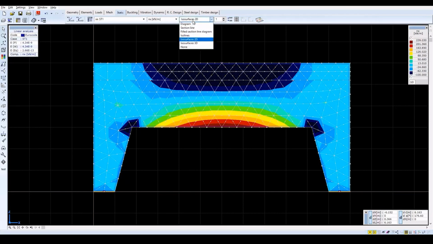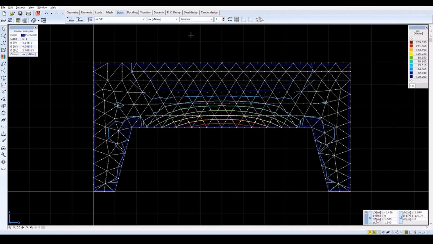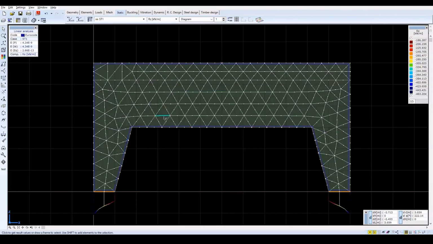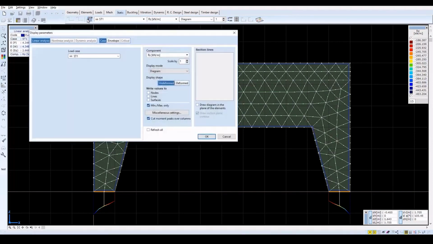Then let us take a look at the internal forces in the ISO-lines display mode. From the drop-down menu, select ISO-lines, and then change to the RZ component in the other drop-down menu in order to view the internal forces of the supports. Click on the Result Display Parameters icon and check the Write Values to Lines checkbox. This will show the internal force values on each support.